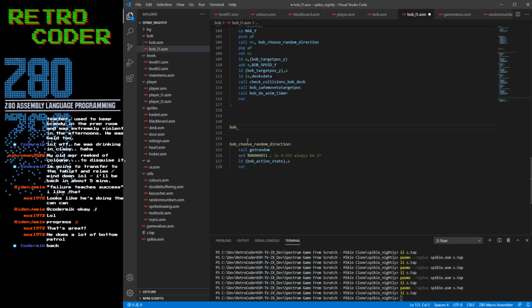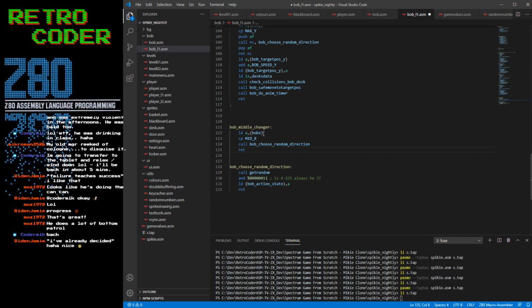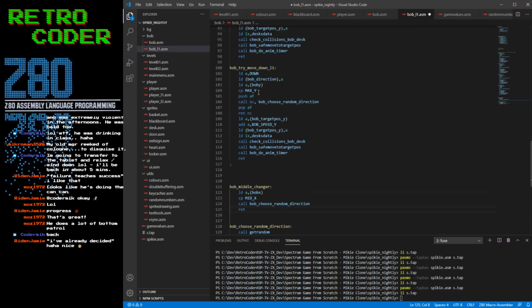Bob check. Oh, Bob middle. Bob middle change. Changer. I'm running out, it's getting late. Bob middle changer. That'll do for now. I'm definitely going to change that name though. So that will change it if he's at that middle section. Yeah, because I knew it was going to fail. But here we are checking. Here he's at the maximum Y, which is where we want to check if he's in the middle.